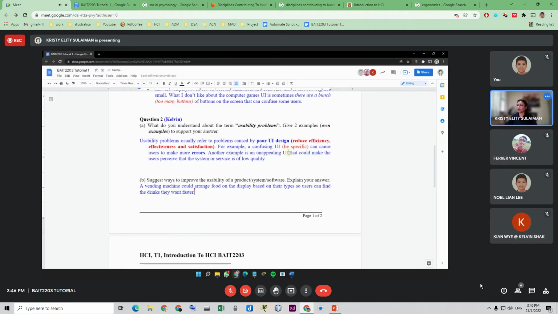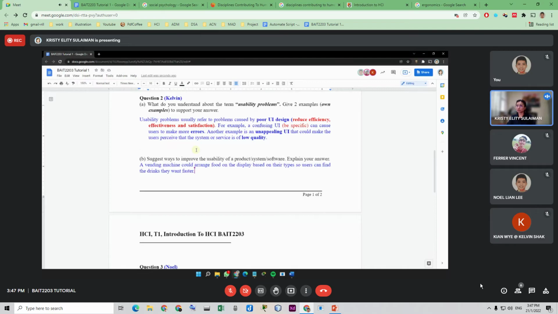Unappealing is fine already. So an unappealing UI, like it's very ugly, not appealing at all. So it will show that it's low quality and it will affect the satisfaction of the user.